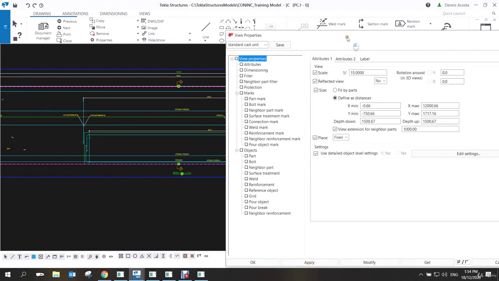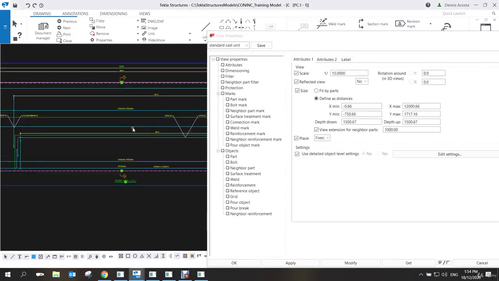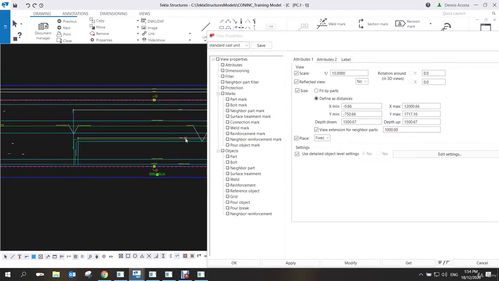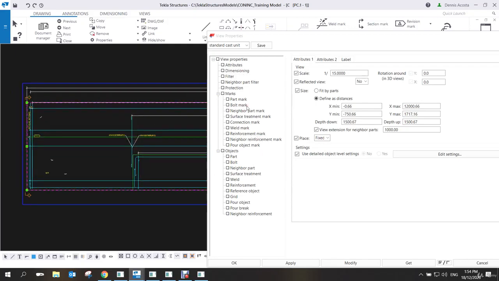Okay, let's discuss this one by one. I will explain some of these settings so that you will understand the usage of these settings and how this one will be affected if I change something here.